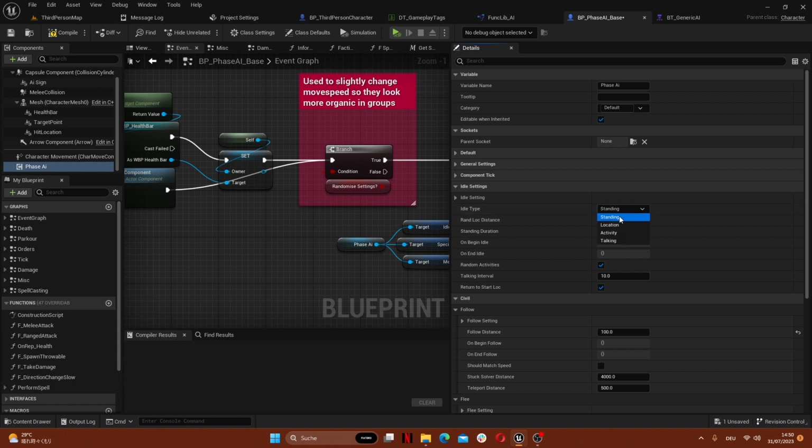For example, idle: we can say standing or location, then they go to a location, and after 5 seconds or so they go to another location. You can say here how long they stand in between locations, for example 5 seconds. And random location distance: if you have this, a random location within 600 units will be chosen and then they go there. Same for token. And random activities is basically whether he will choose random activities. And return to start location is simply if the AI follows and wants to attack the player but then gives up, does it go back to the starting location or does it just stand wherever it stops? Okay.